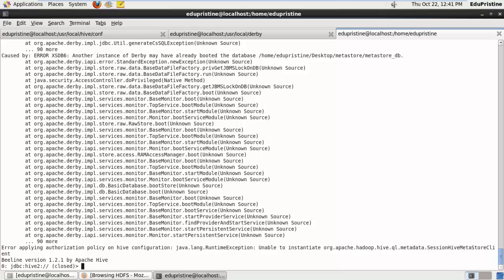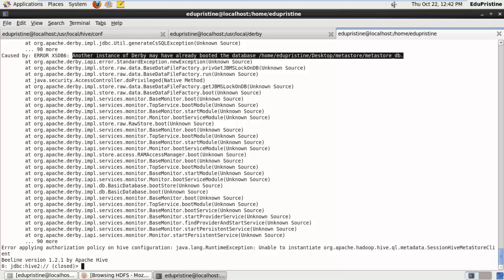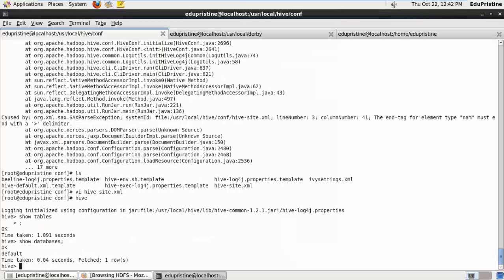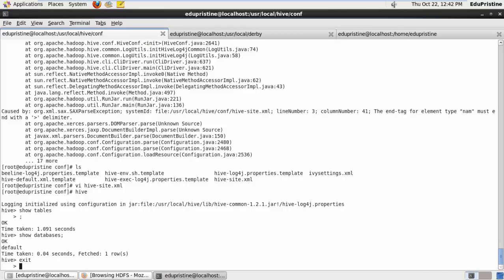Okay, another instance may have already booted the database. This problem is being caused because listen to this: another instance of Derby may have already booted the database. The reason being that we use embedded driver. If we hadn't used an embedded driver, we would have been able to have more than one instance on the database. So the best way to access this now is to log out of this place, exit.